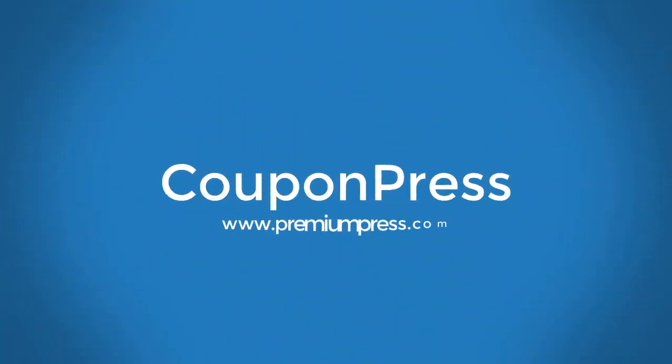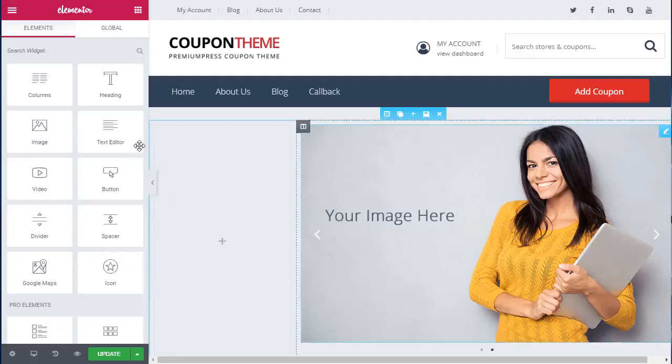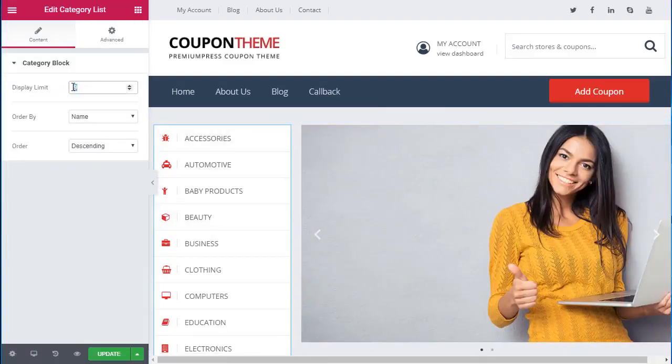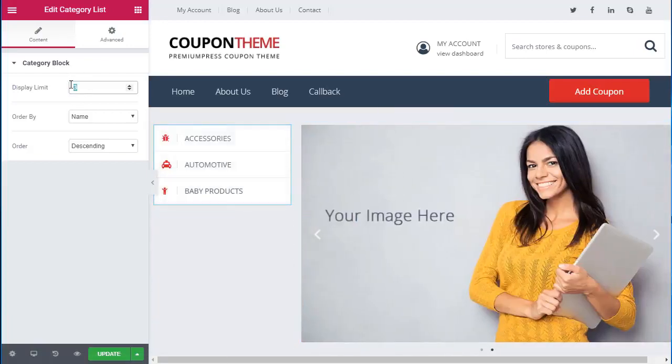Introducing PremiumPress. PremiumPress is a WordPress theme that includes everything that you need to quickly create coupon and affiliate websites using WordPress.